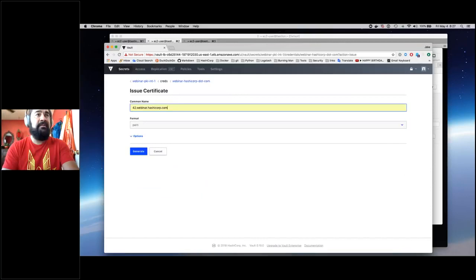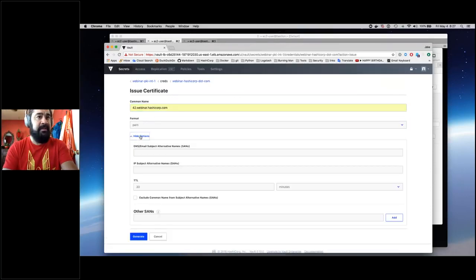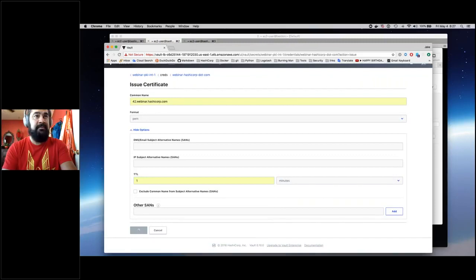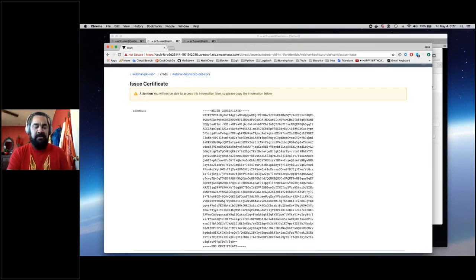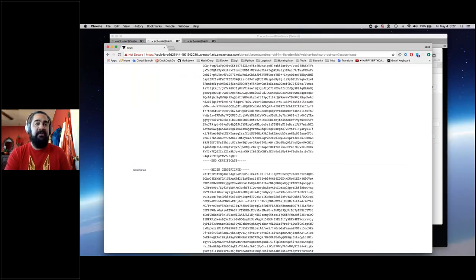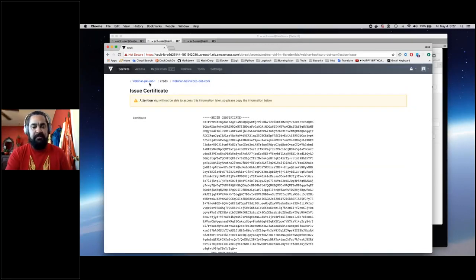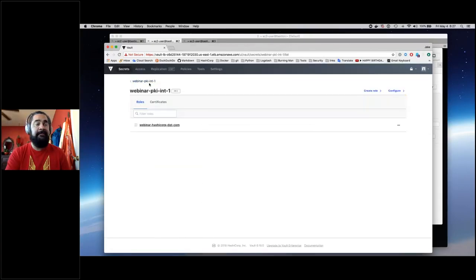If I give it a name, 42.webinar.hashicorp.com, I can take this TTL for the certificate, drop it down to 1 minute, and generate more certificates. Now, this probably isn't super helpful if you're using this in an automated fashion, with certificates with very short TTLs being put inside of a GUI, because you'll have to distribute those to your hosts around. So this is just an example of what it's like to create those. Most likely you're going to use an automated way of doing that, and we'll be doing that shortly.